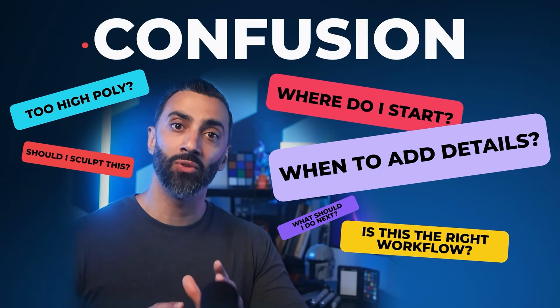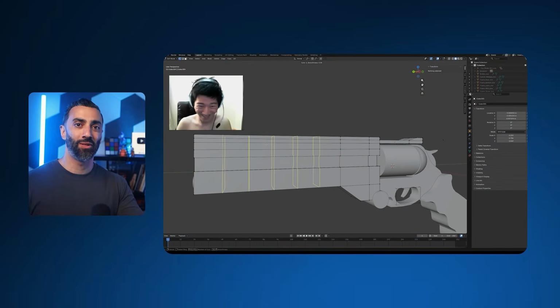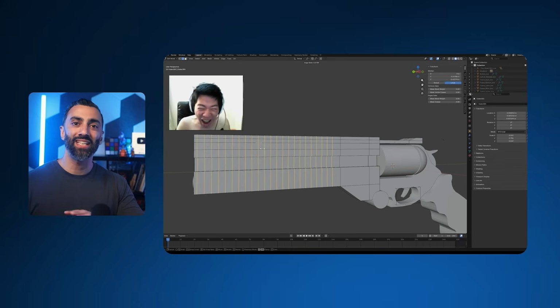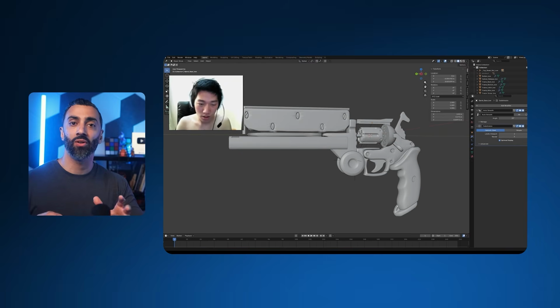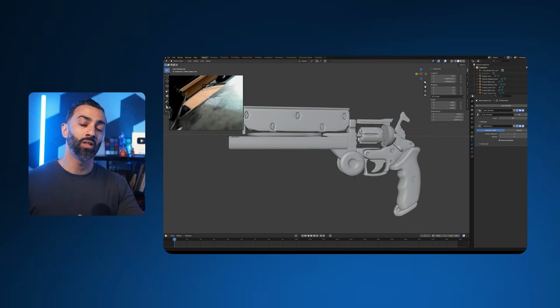Now, this isn't about speed. This is about removing the confusion of where to start when 3D modeling. What I see all the time, especially with beginners, is they jump straight into details, adding edge loops, bevels, trying to make things look good early on. And the model just falls apart. You end up reworking everything. Now, this isn't a skill issue, it's workflow.